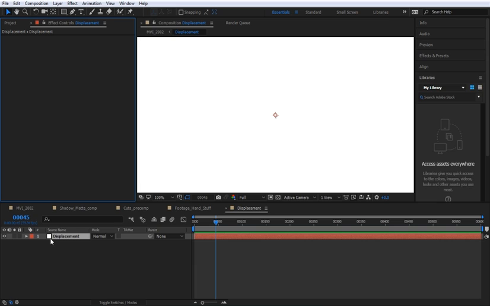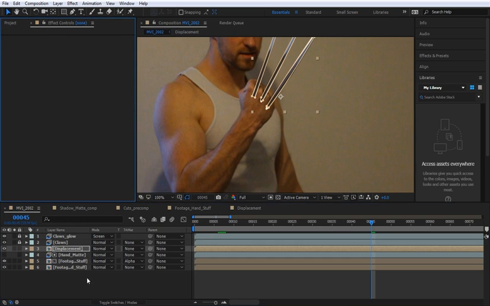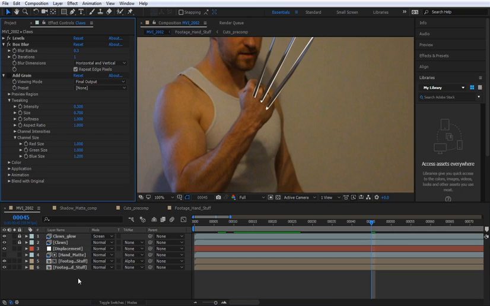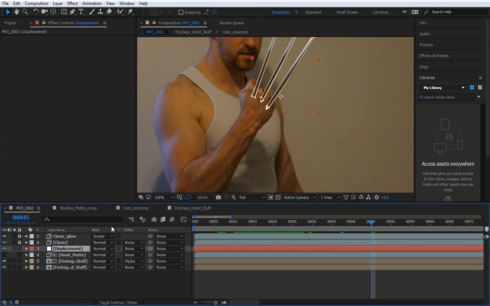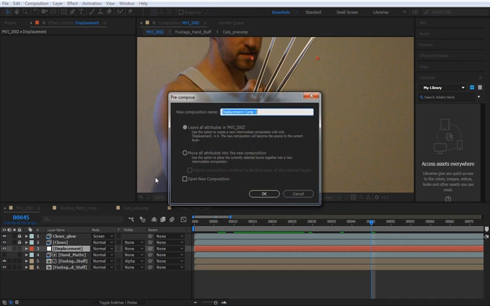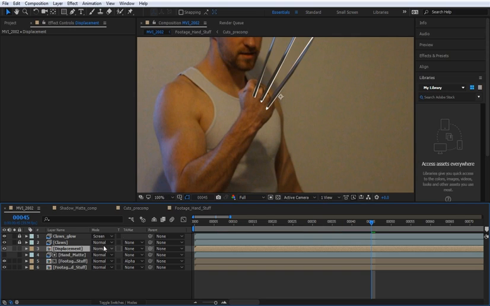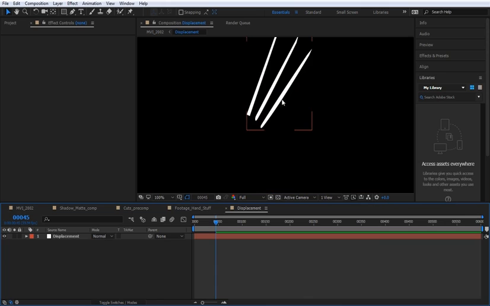What happened to our masks? Oh, crap. That can sometimes happen. Let's undo that with Control Z. I accidentally hit leave all attributes in this comp, like a moron. If you do that, it's going to leave all the effects and all the masks and everything on the outside pre-comp, but we want to actually move all the attributes. So let's get in here. Now we've got what we want.